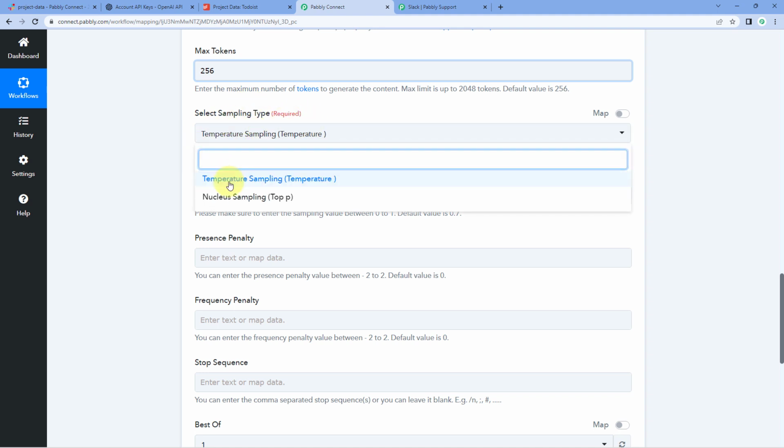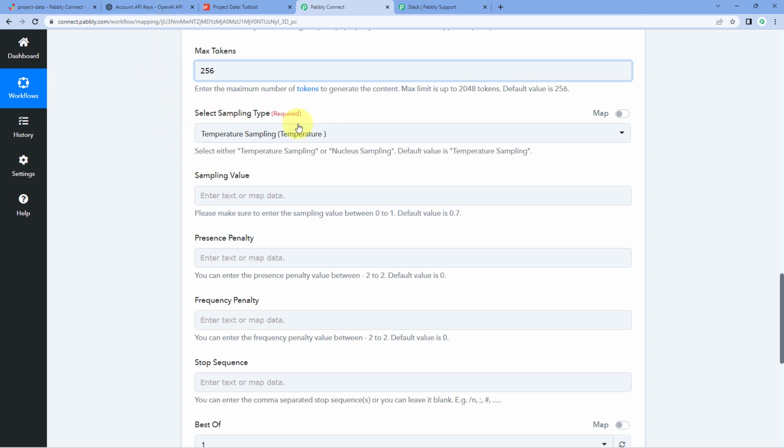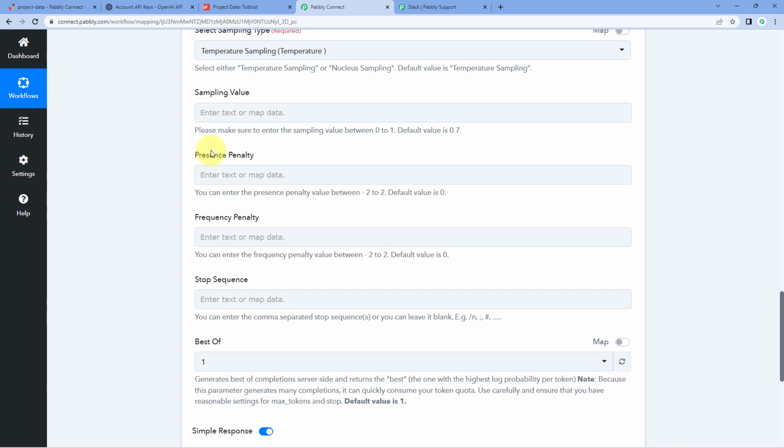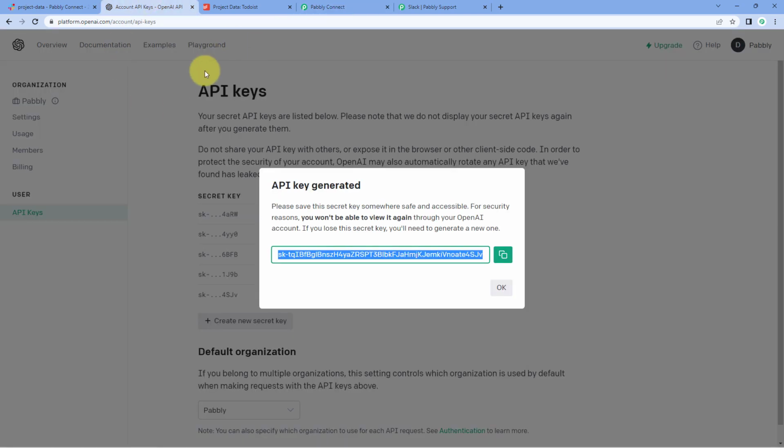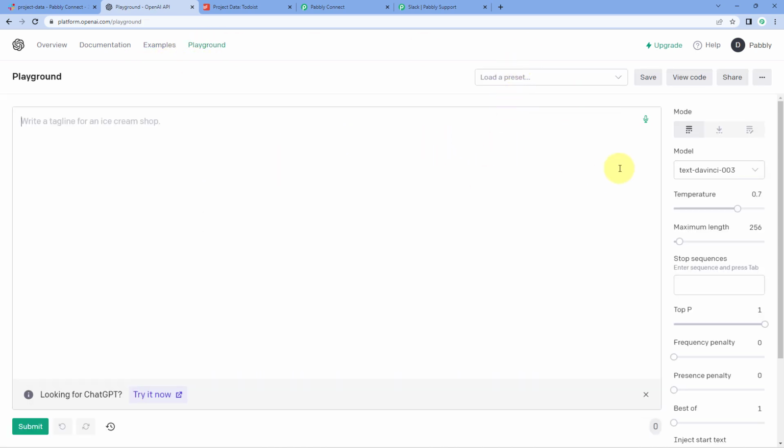Here in the drop down, you can see there are two different types of sampling which OpenAI offers. If you require any help regarding the sampling type, sampling value, presence penalty, frequency penalty, and stop sequence, we have a dedicated video on OpenAI live on the channel. You can refer to that video, or you can go to the playground of OpenAI and see what all these features do, what they mean, and how they affect the content you generate using OpenAI.